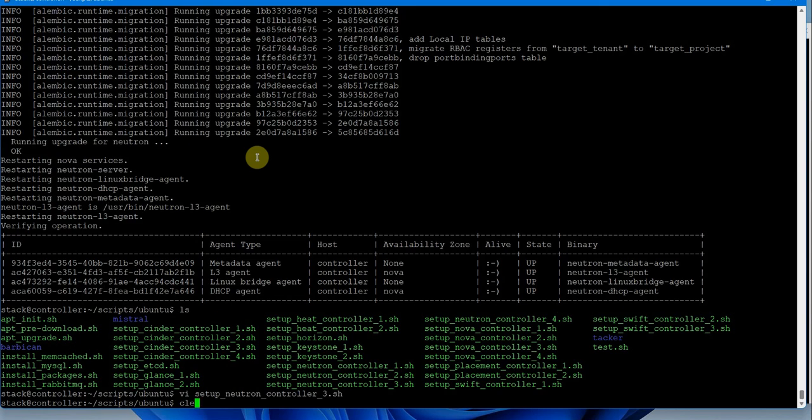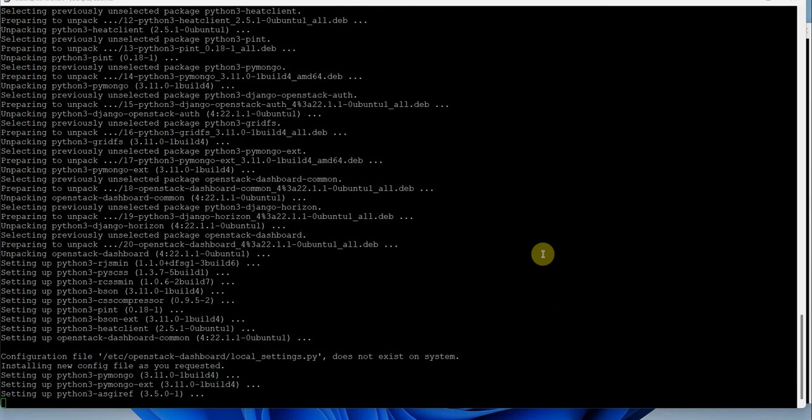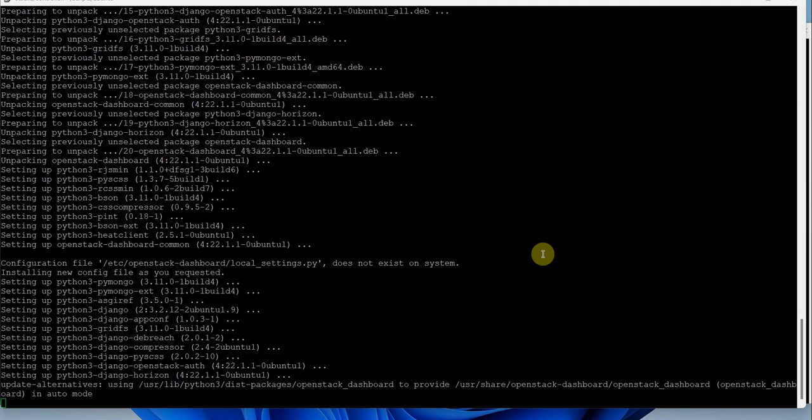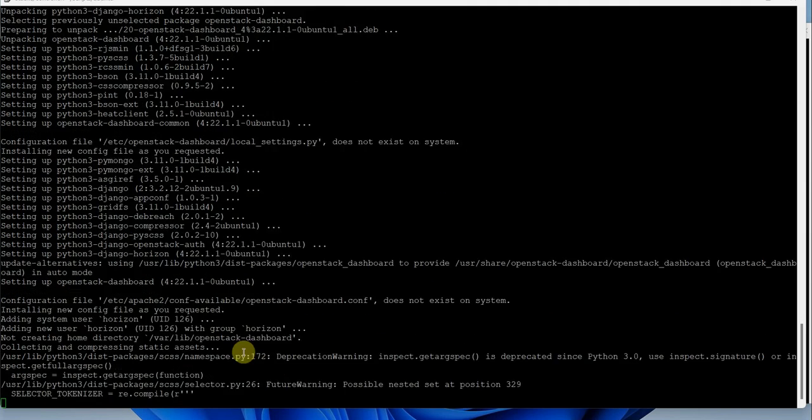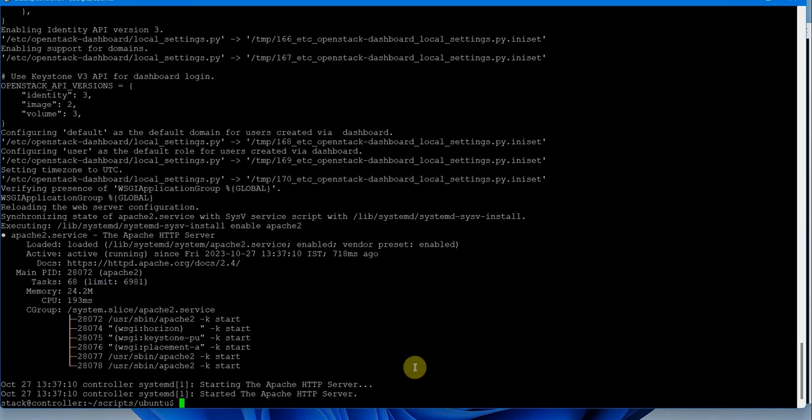Now we can configure the Horizon dashboard. So this is the script which will install and configure dashboard. So it's configuring the Horizon dashboard now, almost done. These are warnings, so deprecated. You can ignore them. I'll show you the file also, how it is doing. Done. And it is running. So let me show you the file.